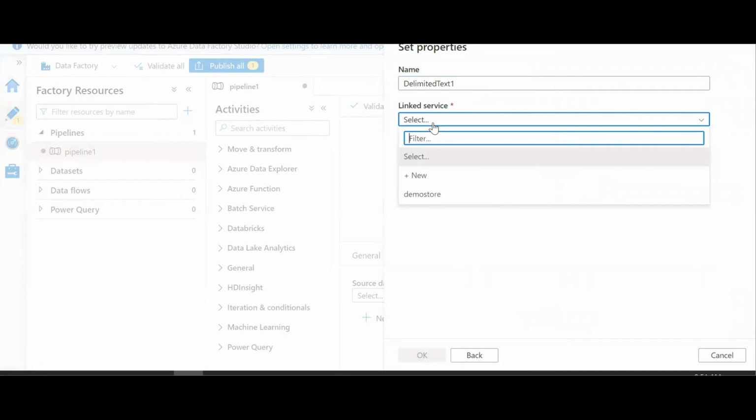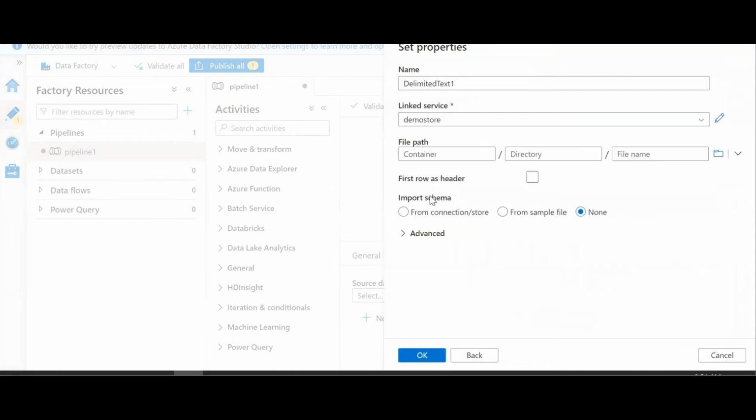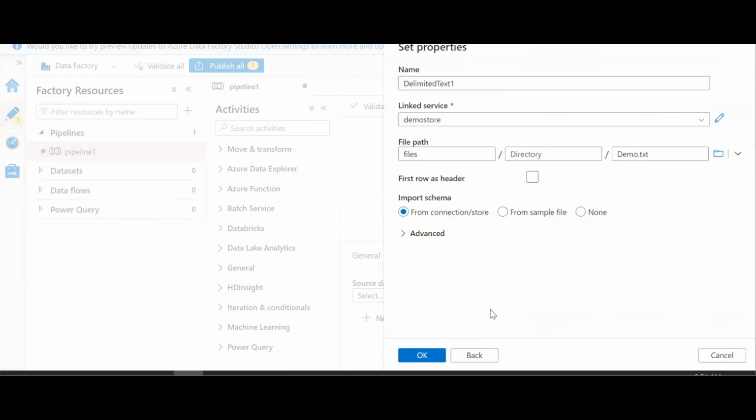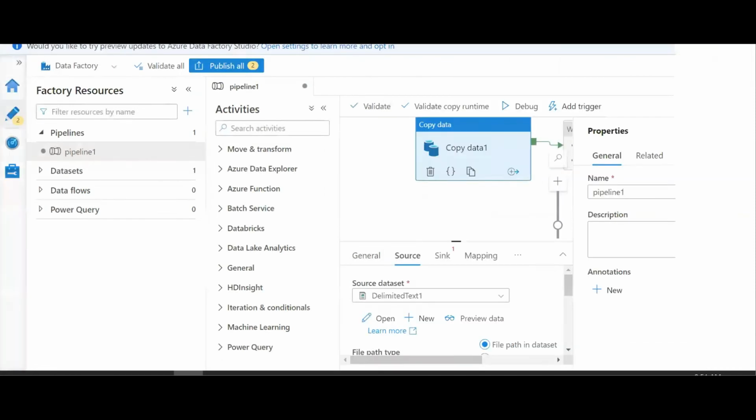Linked services. If you remember, we have just created the demo store linked service. So I will point this linked service to my dataset, and then I can select the file here. You see the container name, directory, file. So I can browse and select the file here. So this is my file. See, I have selected it, and I can say first row as header. I can select this option. So now my dataset is created.